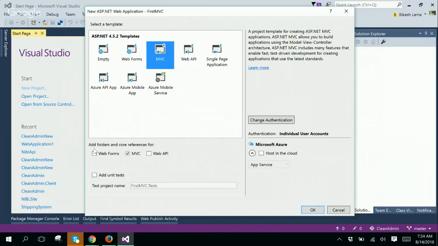So this is the MVC application, and when you select this one, down below you can see the option to add folders and code references for Web Forms, MVC, and Web API. We'll be just working on creating MVC applications, that's why I have this one checked, and it's fine. We won't be checking the others. And here's authentication, which we'll talk about later in our next webinar session, so let's leave it like it is. And there's this unit test option. You might have heard about unit tests, but we will not be discussing this one today. So let's leave this as it is and click on OK.